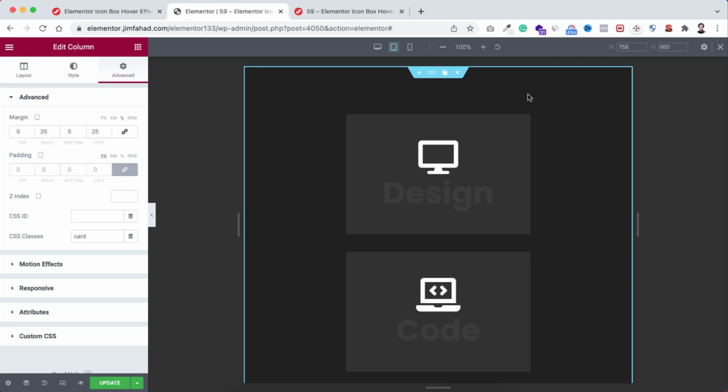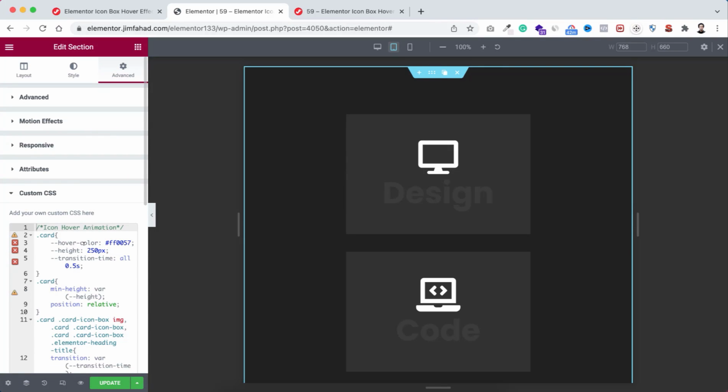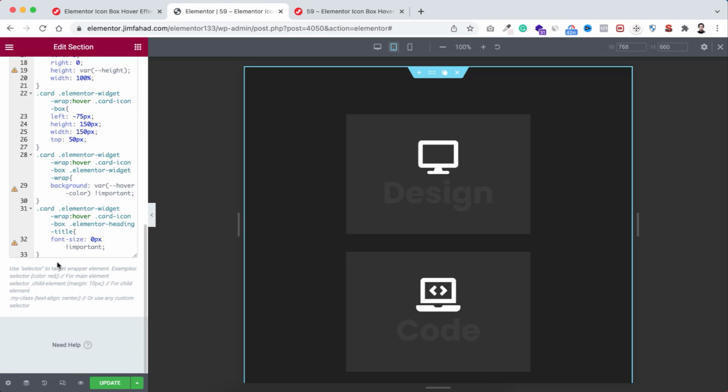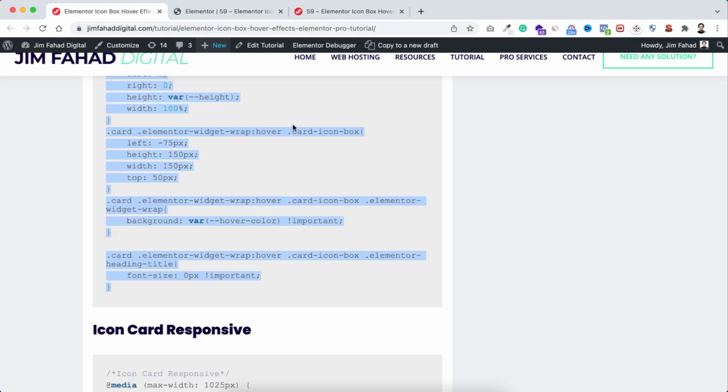So to apply that code, again, just click on this main section, go under its advanced tab, and open the custom CSS field. Now, right after the existing CSS code that we have just pasted from jimfahaddigital.com, let's scroll down and add some space underneath the existing code. Now go back to jimfahaddigital.com again.